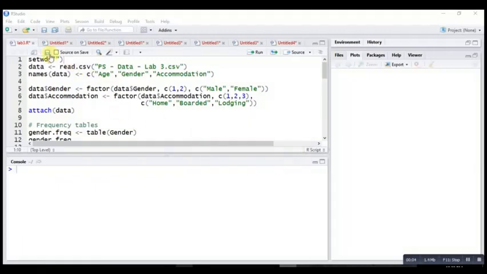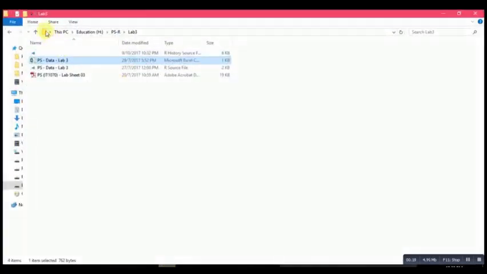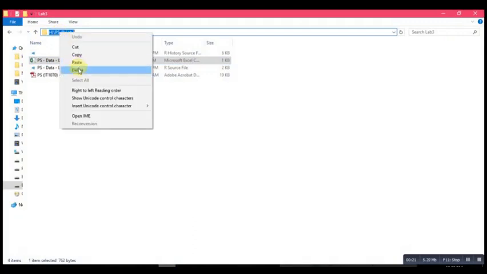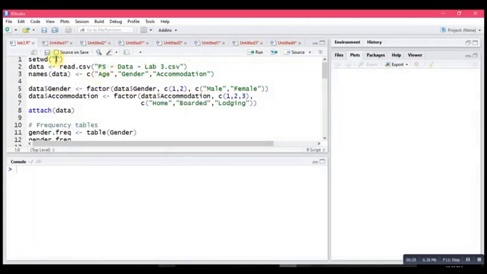Today I am going to show you how to extract data from an external file and do the manipulations using RStudio. First we have to set the working directory. For that we can use the setwd command and we have to copy the directory path. You can just copy it here and paste it. And then we have to change the direction of these slashes and then we can run it.